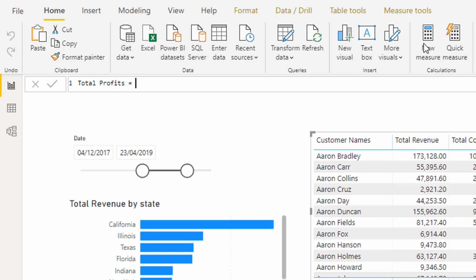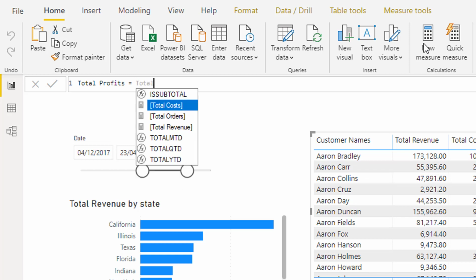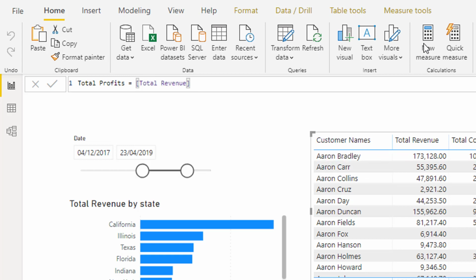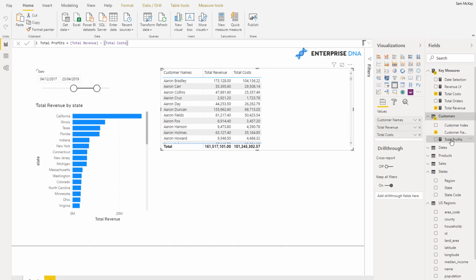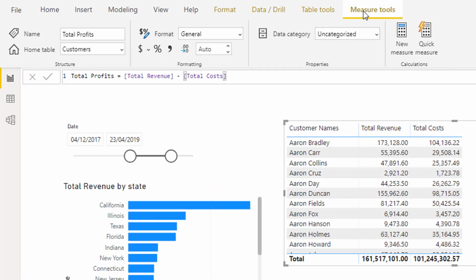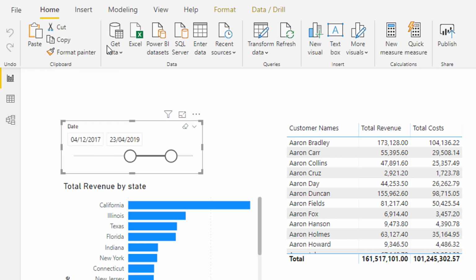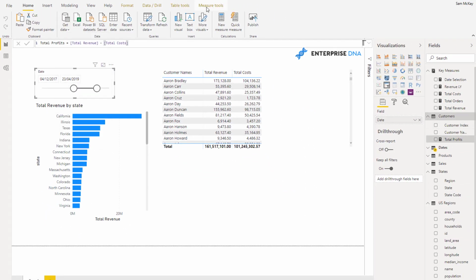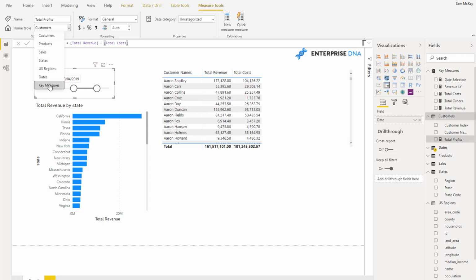This is a perfect example where I'm going to go total revenue. I'm just going to reference my measure and then go total cost. I've got a really simple measure that I've branched out into. I'm just going to go enter, and I see that it's popped down into the wrong folder here, so I'll change it up. I'll go to measure tools and home table. I want that in my key measures. Okay, so now I've got my total profits and I've got my total revenue.